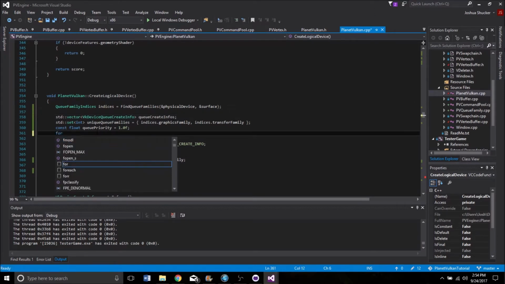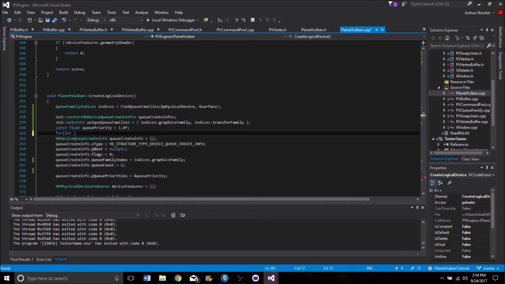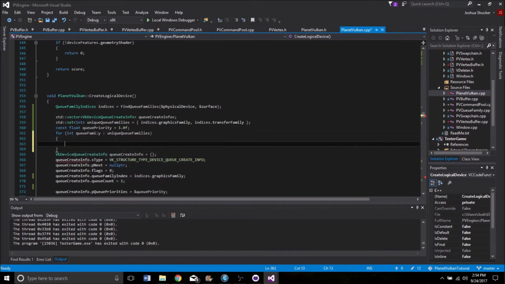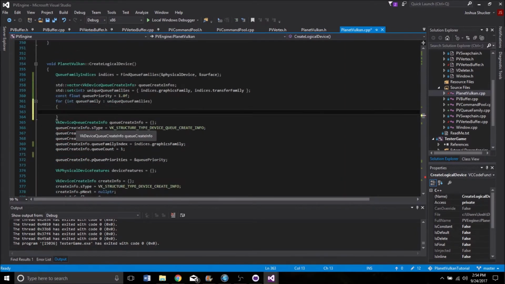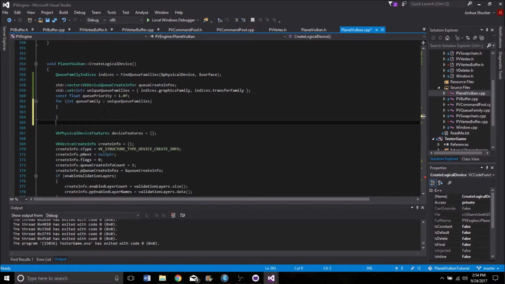And now we're going to make a for loop for int q family in unique q families. So it's going to iterate through all of the q families that we have, which is only the 2, but still. And then we're going to grab everything here, paste it into that for loop.